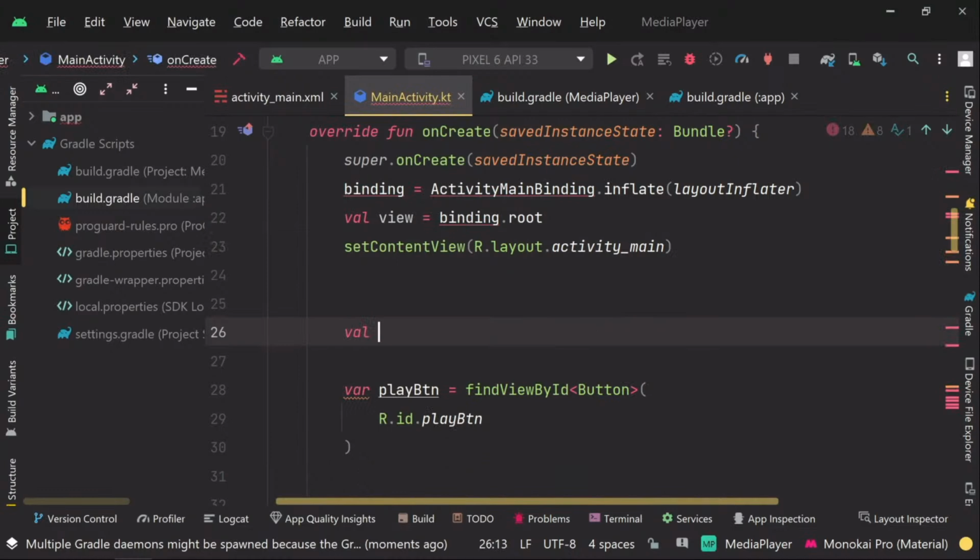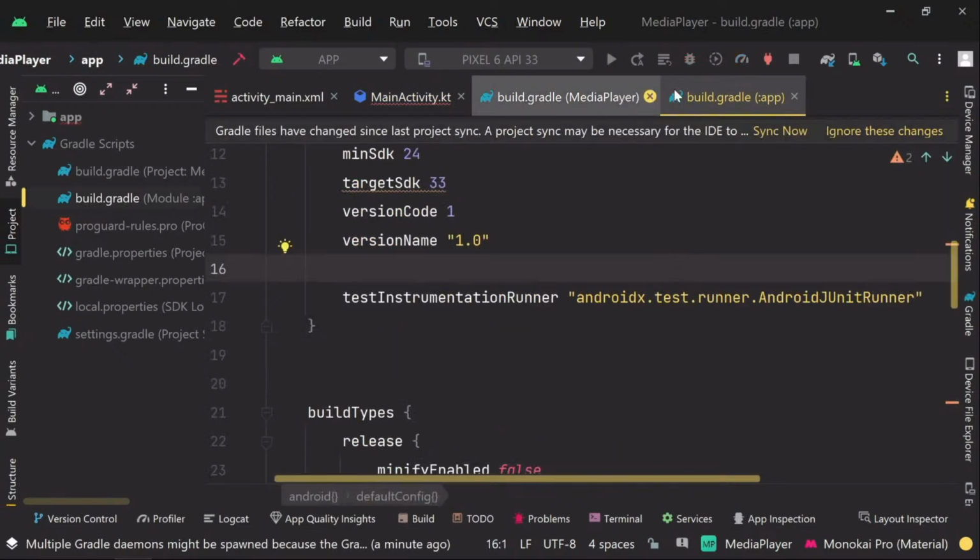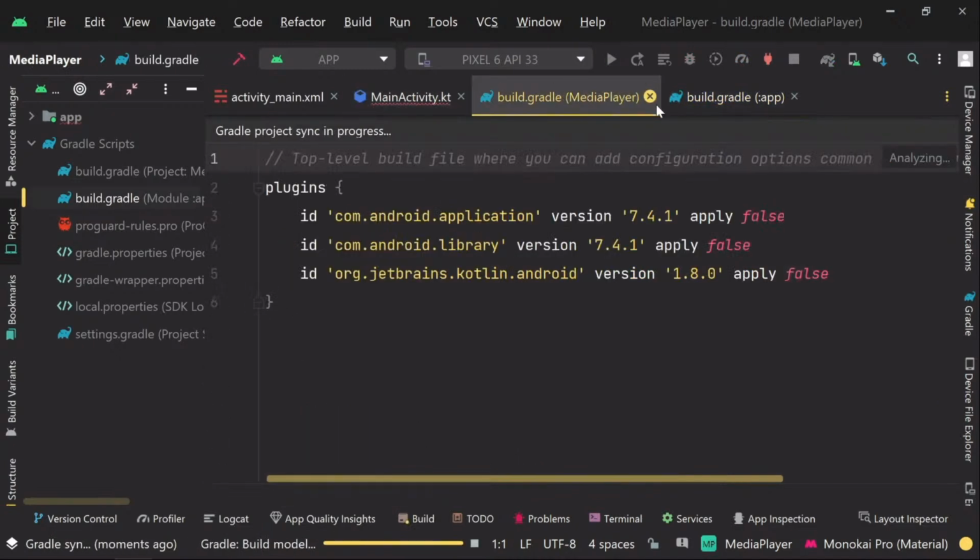Okay, so till then I'll just write play btn like that equals to binding dot play btn. Okay, so that's it. Close that. Close all these files as well.